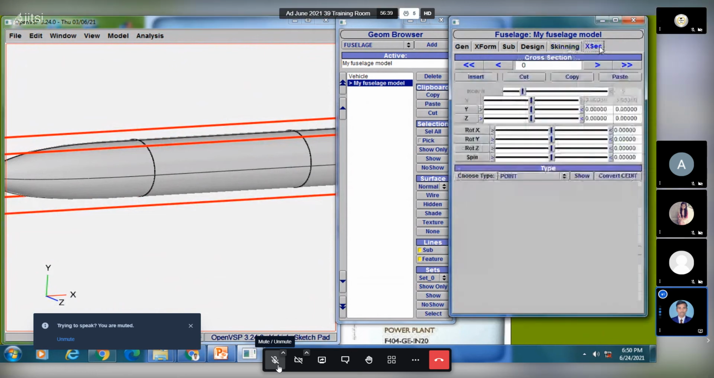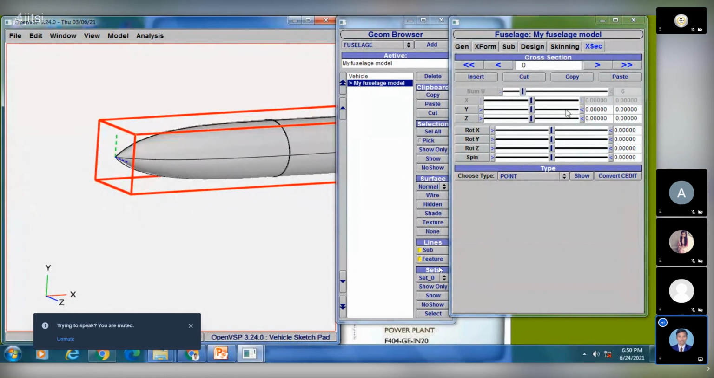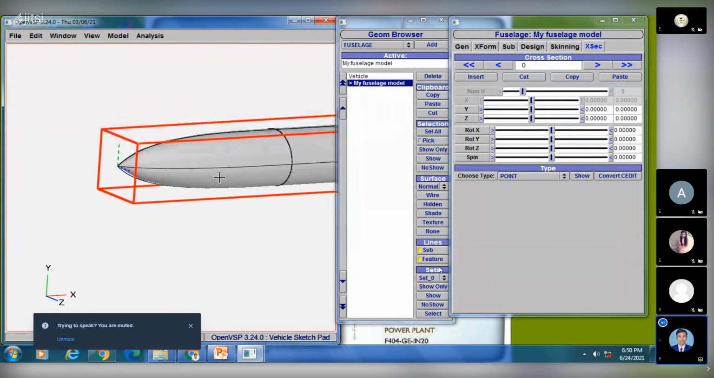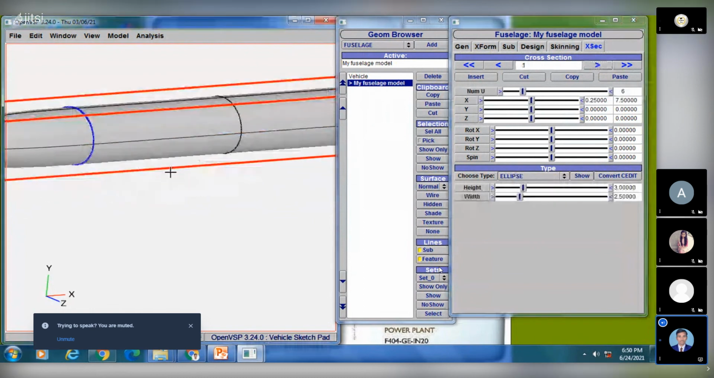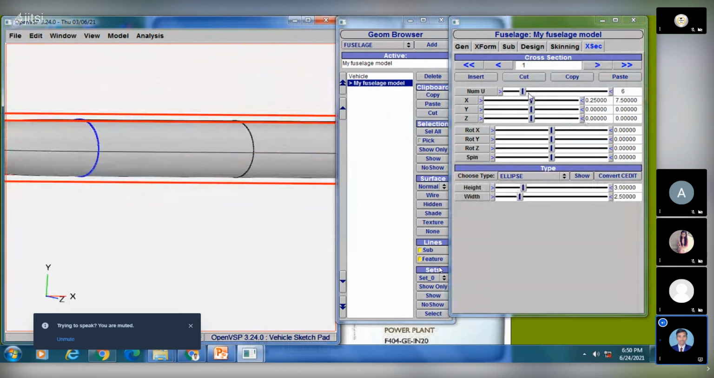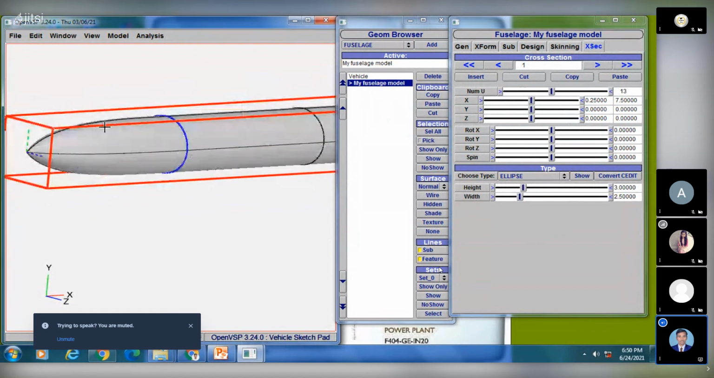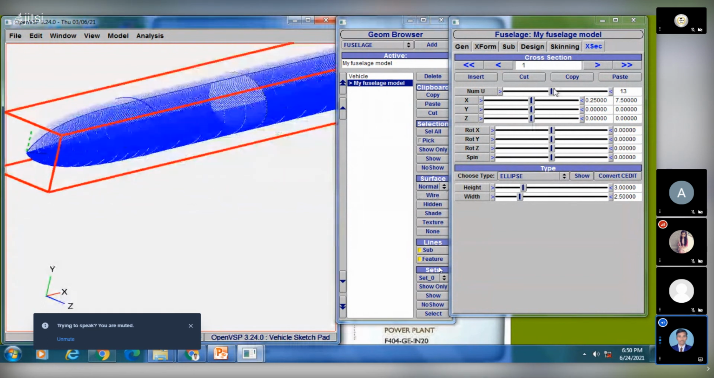Okay, so you can come to each and every cross section. Zeroth cross section, yeah, we have pointed one. To do anything, just come to this cross section, and here you can increase the number of views. You can observe this. Just click on wireframe. Here you can observe that I have increased my number of wireframes.